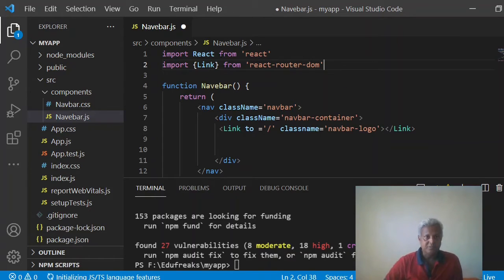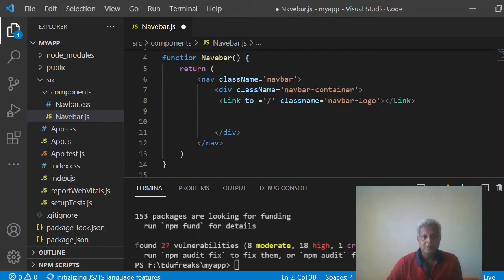Then we need to import useEffect and useState also, these things we will be using. And okay, so now this part is done. What I need is a logo, because I don't have any image here.